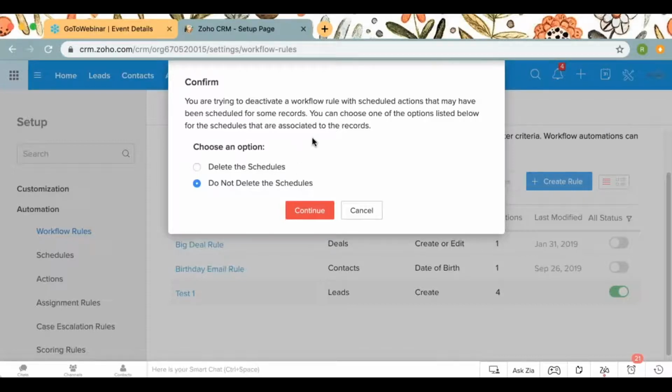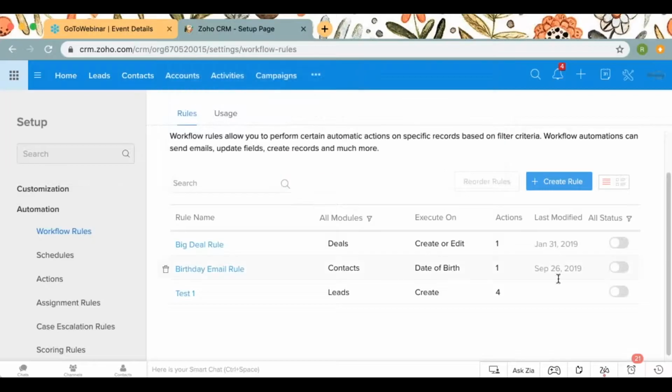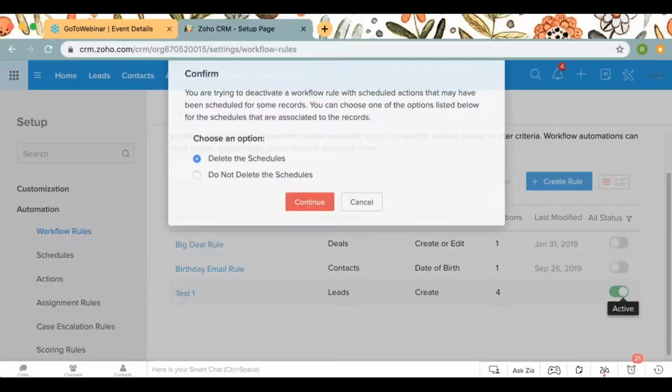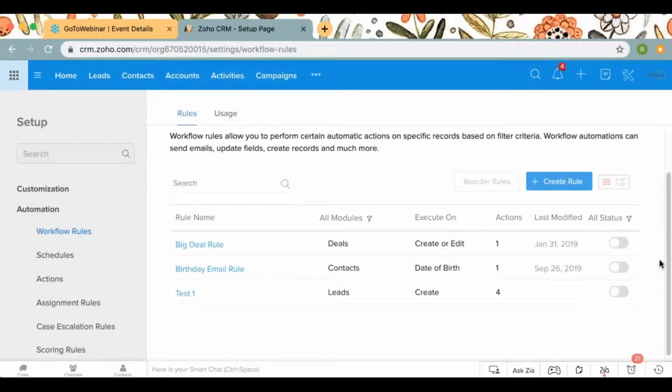So I clicked on the toggle here to deactivate this test workflow, and it's going to confirm that when I deactivate the workflow, does it want me to delete any scheduled actions that might happen? We'll go over scheduled actions in a minute. I'm just going to say delete and then continue. So this workflow is inactive. All you have to do is press the toggle button and it'll reactivate the workflow. So this is really good to do.